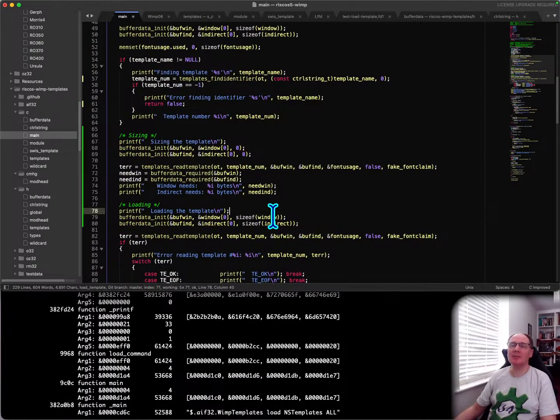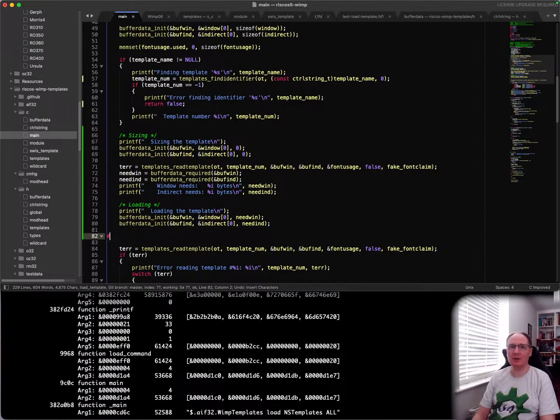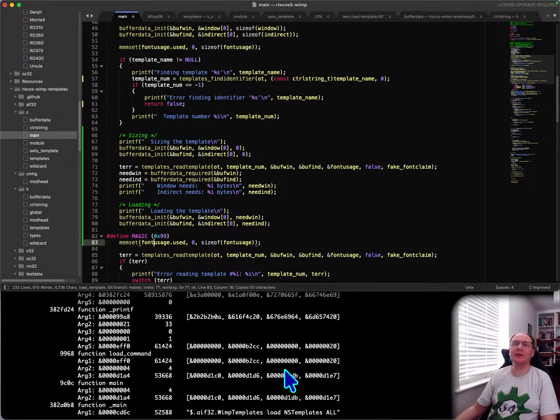So this is where we're loading the template. We're telling it the size that we need as being need win, and the size we need for ind as need ind. So it's got exactly the size it needs. And we're also going to go and clear the buffer as well. So magic x99. There we go.